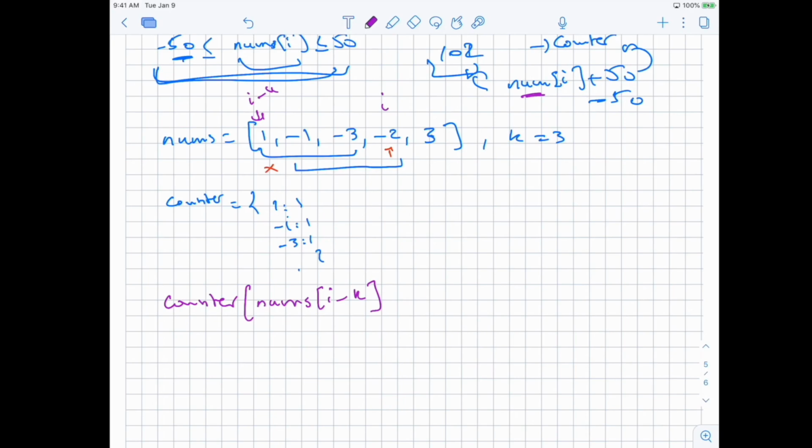And so we just need to normalize it by adding this 50 so that negative numbers can have an index. And what do we want to do? We want to remove it from the count. So we want to say minus 1. And that basically, in this case, when we move, it will do this minus 1, so it will say this is now 0.